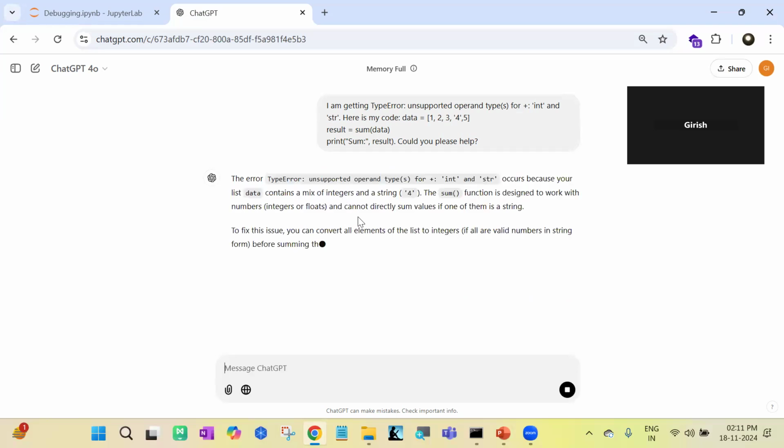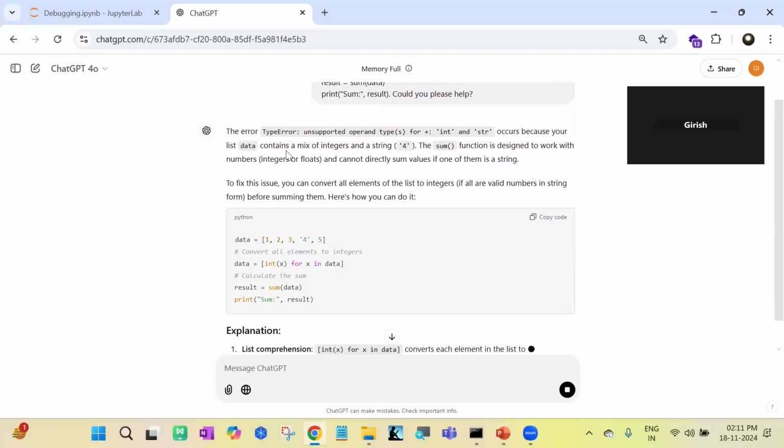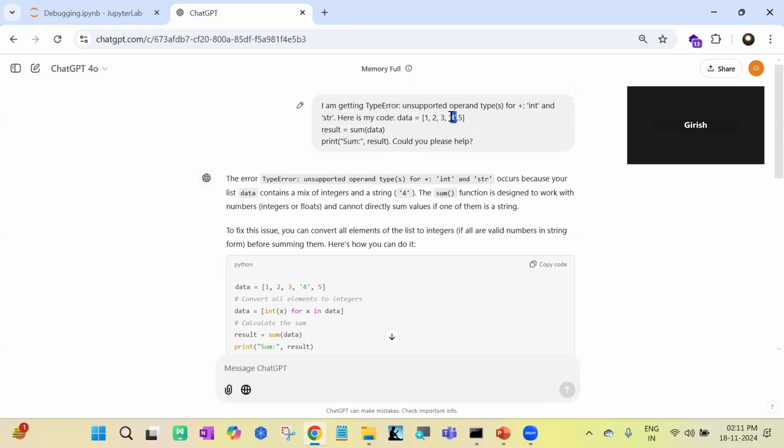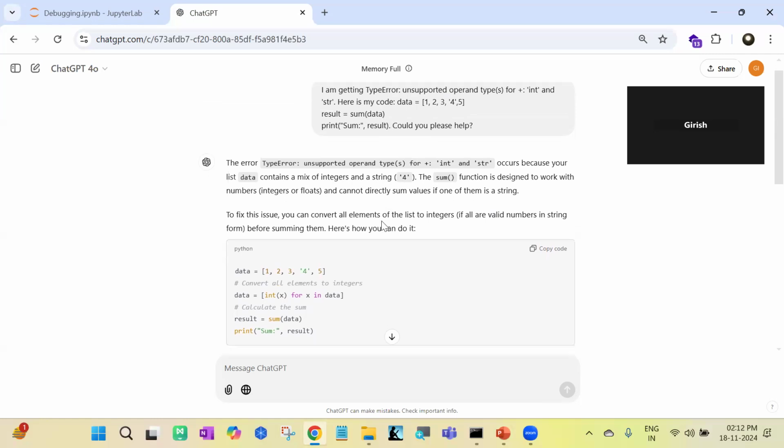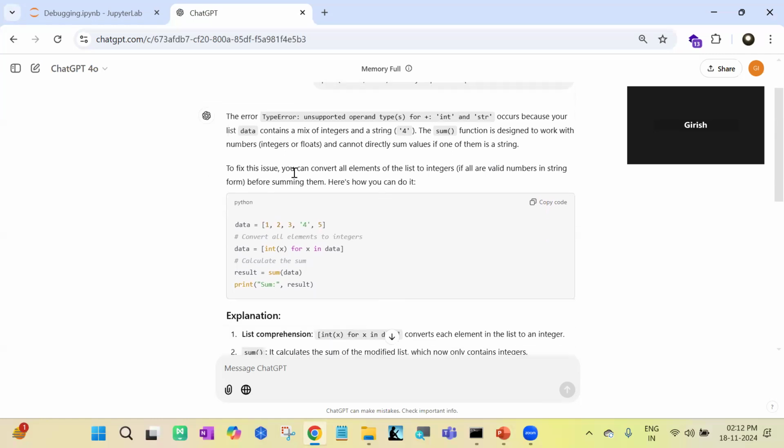Now ChatGPT explains why that error is occurring. It is saying the type error unsupported operand type(s) for plus int and string occurs because your list contains a mix of integers and a string. The sum function is designed to work with numbers, integers and floats, and cannot directly sum values if one of them is a string. So because we are passing a string in the list, and we are trying to call the sum function. To fix this issue, you can convert all elements of the list to integers before summing them.